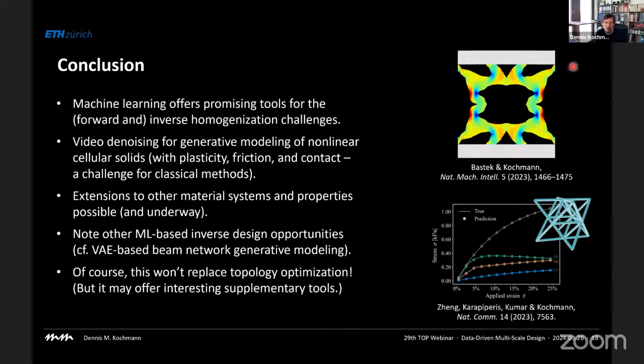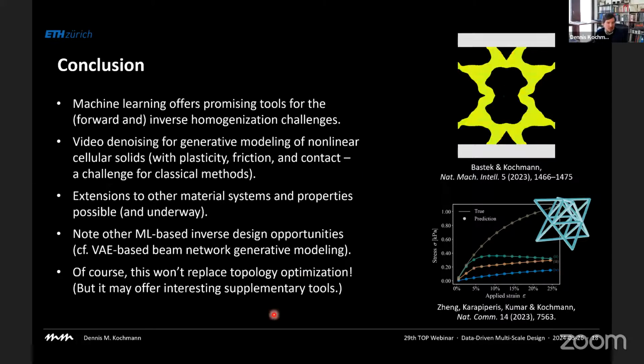And for example, now you could easily use these designs as the initial guess for your topology optimization, which does depend strongly on the initial guess. And so this is all I wanted to share.